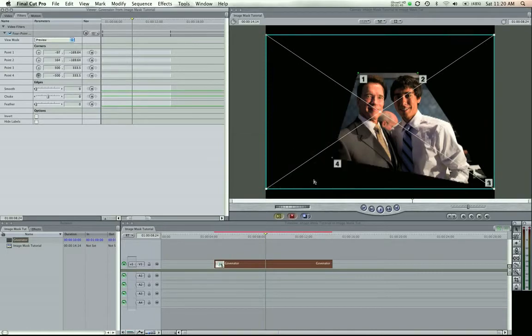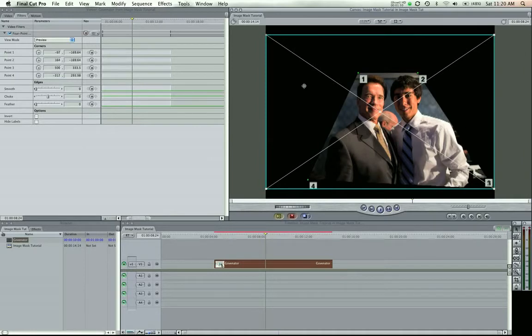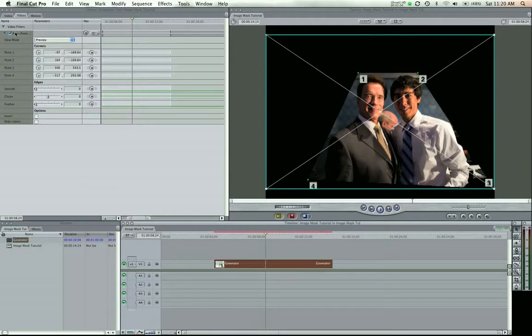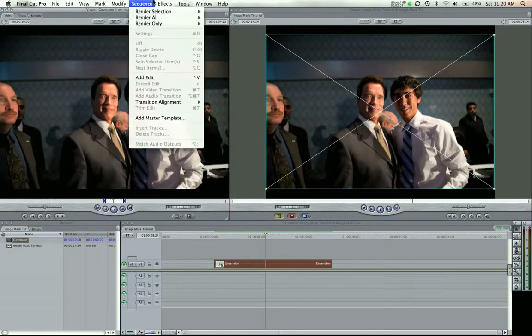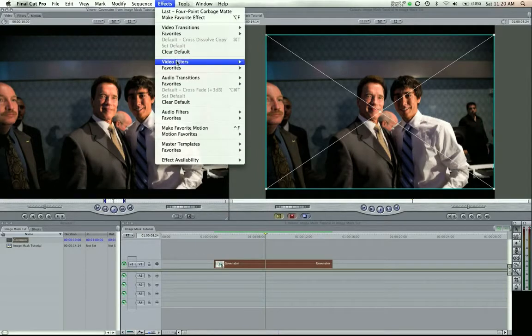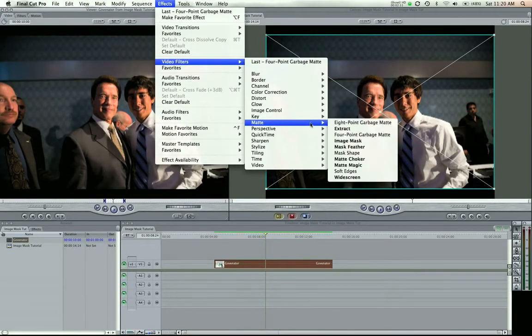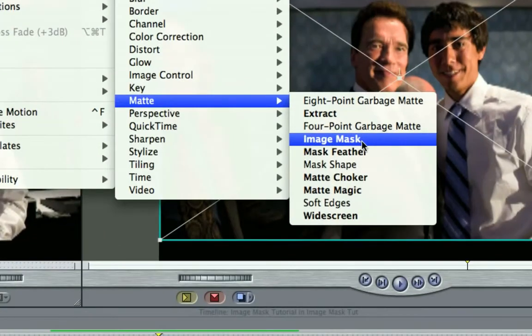Now this obviously isn't going to work because it just looks weird. I don't have a background. If I had a background that I wanted back here, it'd be fine, but it's a little too abrupt. I want something a little smoother. So what I'm going to do is click this and delete the filter, and make sure this is selected again, come up to effects, video filters, matte, and image mask, this one right here.